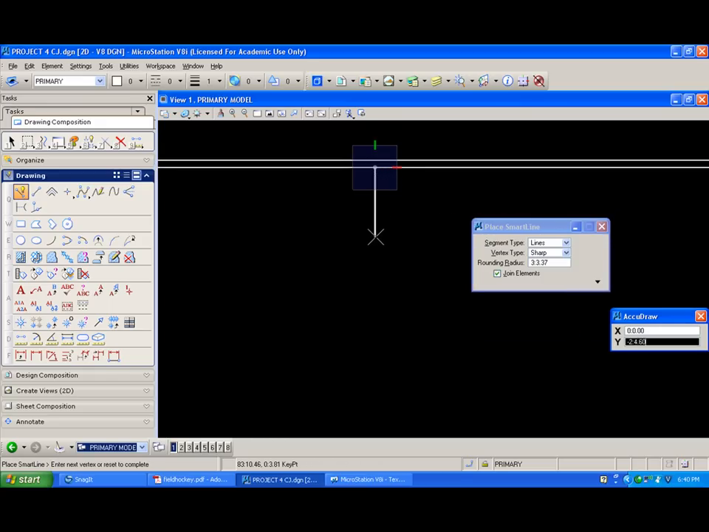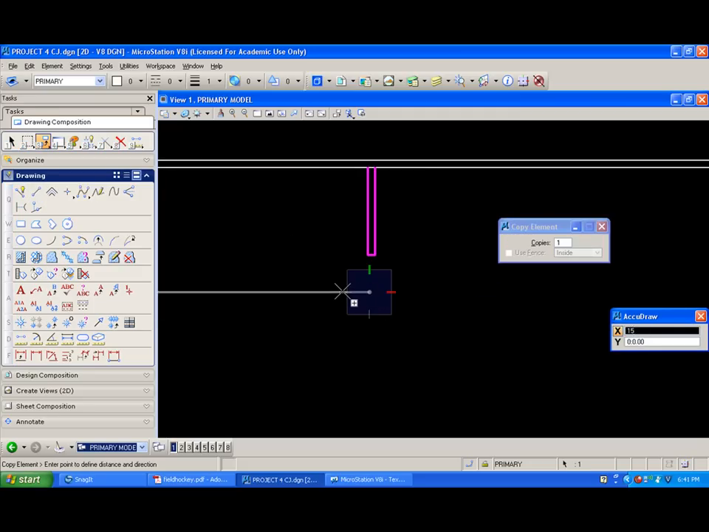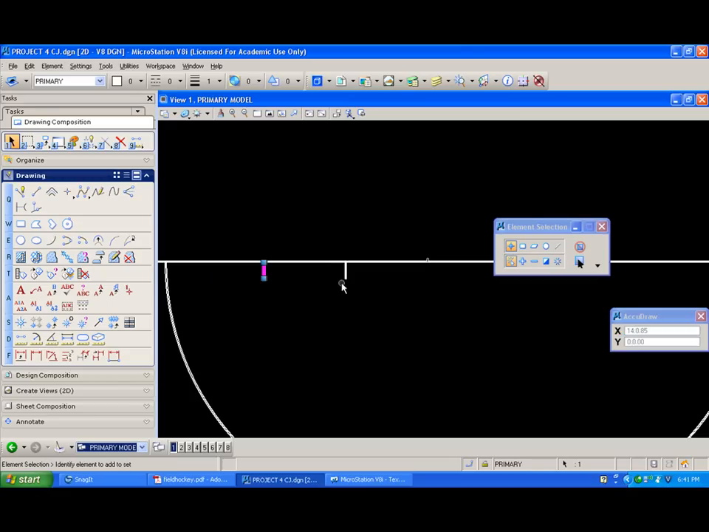Now this line, according to the drawing, should be 3 feet long, should be 3 inches wide, and then there's another one. If we select this entire piece, we just need to copy this 15 feet again. So it's 5 yards, 10 yards.